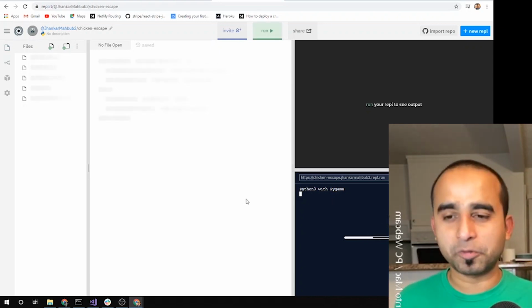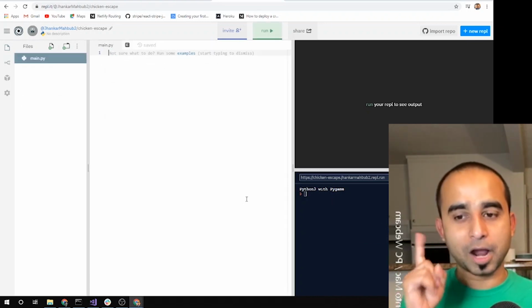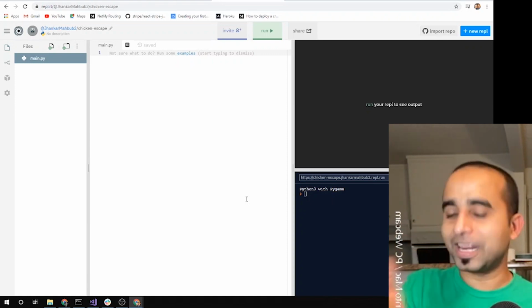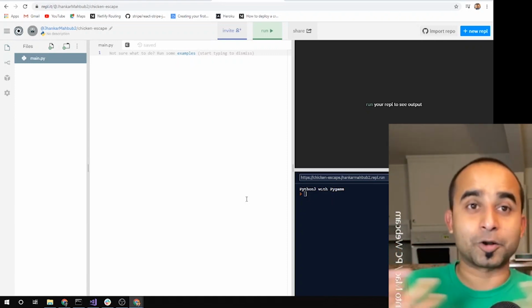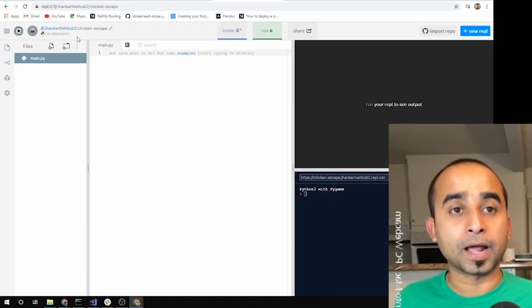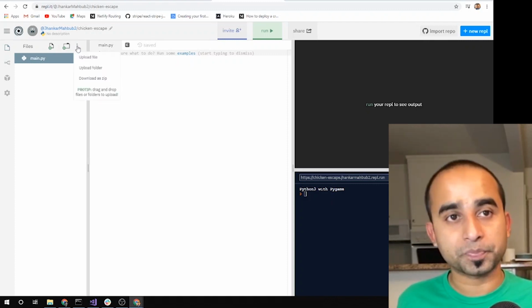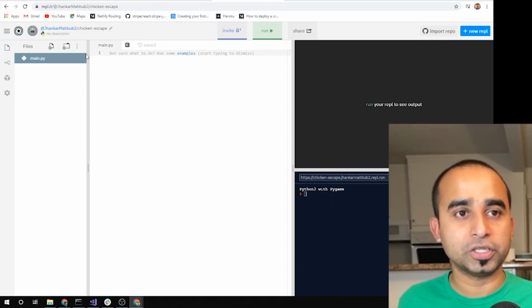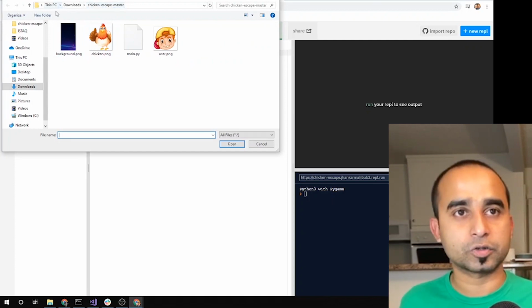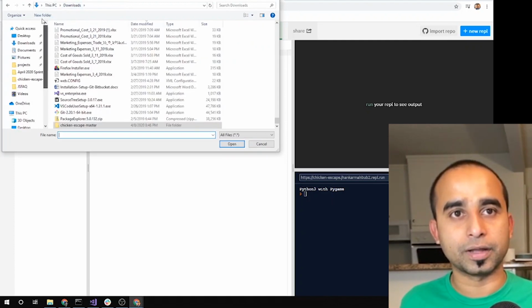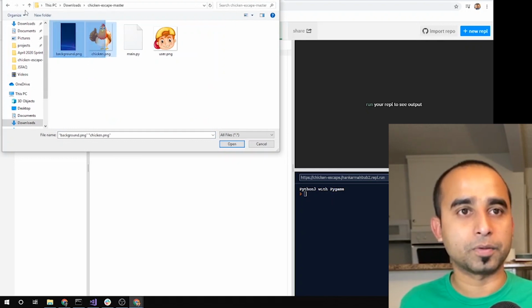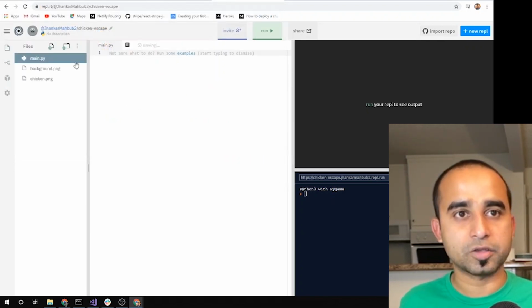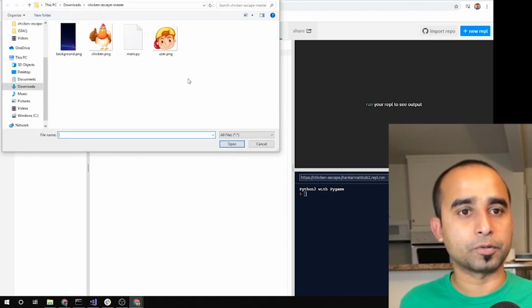And definitely before getting into our first step out of our 5 steps, this very exciting 5 steps to build your own game, we will load the images. So what you can do, you can click on this upload image, and wherever you have extracted. In my case, inside the download folder, I have this chicken escape master, and I want to upload these 2 images and the user. So just click upload, and then upload the user.